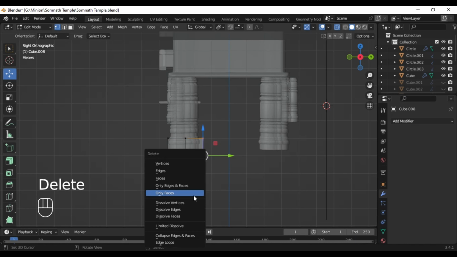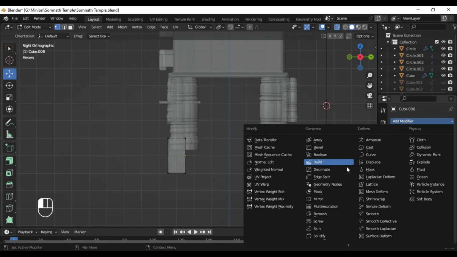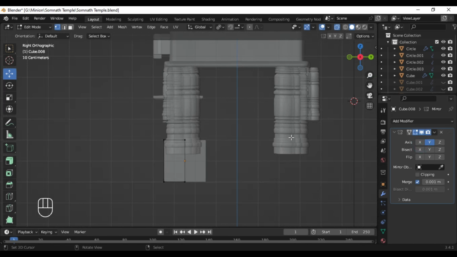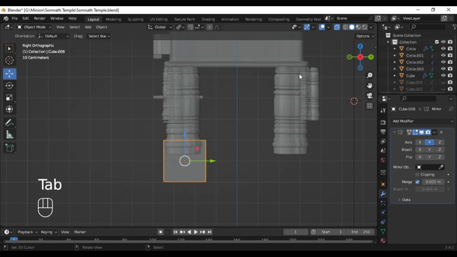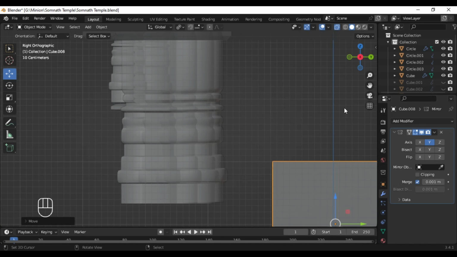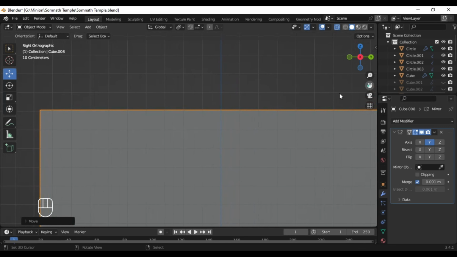So in edit mode, split the cube into 4 equal parts and then add a mirror modifier, just like we added in part 1 of this series. And now place it at the center of this object.